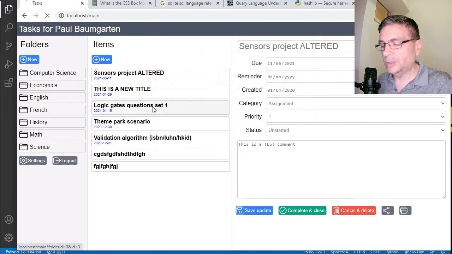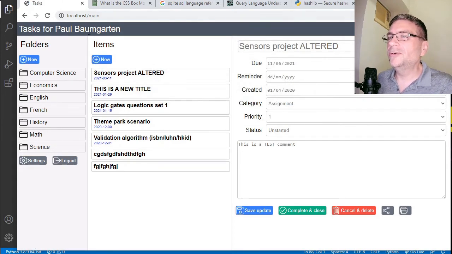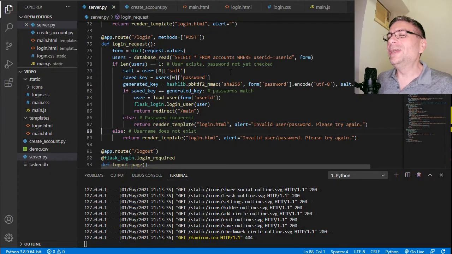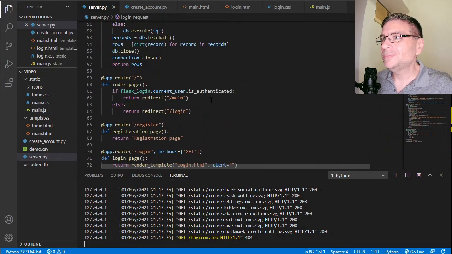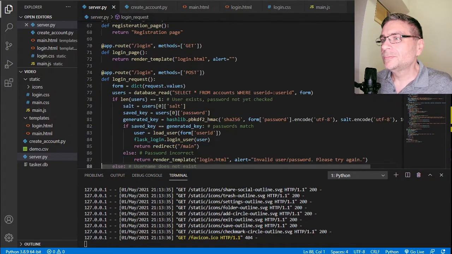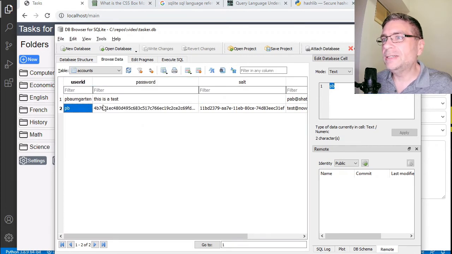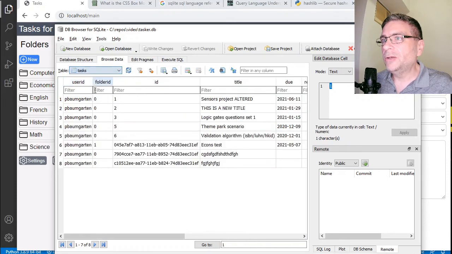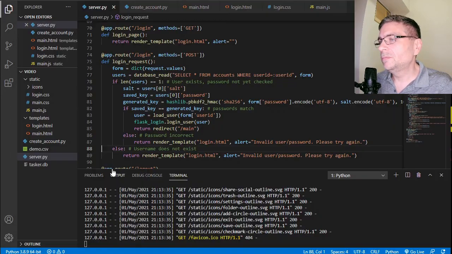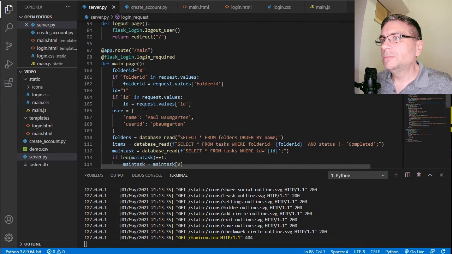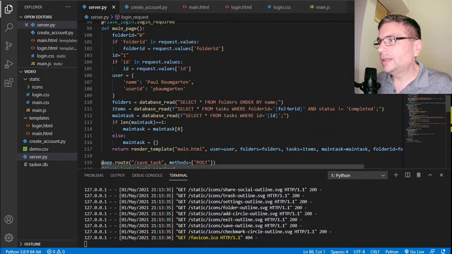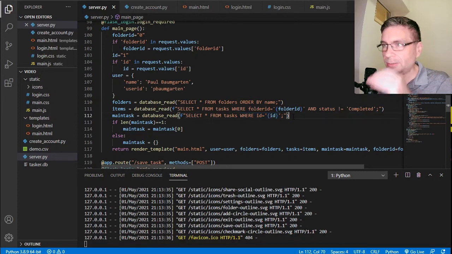Except, why is it? Oh yeah. So it's showing all the whole Baumgarten stuff because it should be showing empty because I've logged in as a different user. I haven't logged in as P Baumgarten, but that's because we are not checking this user ID on main. So if I come down to main, right, at the moment I'm selecting tasks where the folder is that and the status is that and where the ID is that.